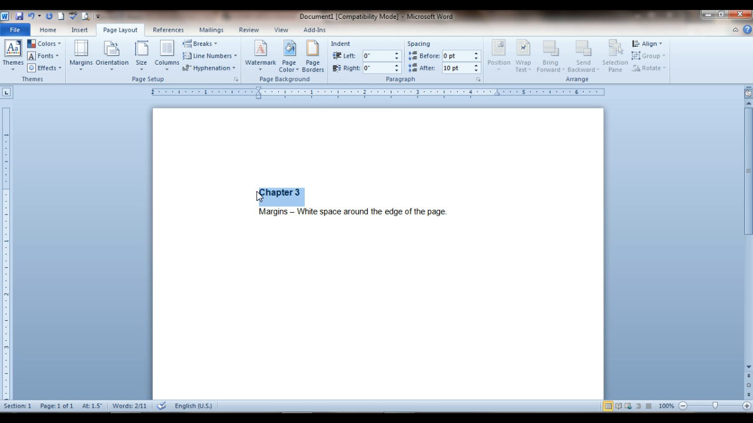Alright, so what we've covered in this little tutorial is that the margins are the white space around the edge of your pages. You can change them on the Page Layout tab, or you can drag on your ruler to change your margins. So that is it until the next tutorial.